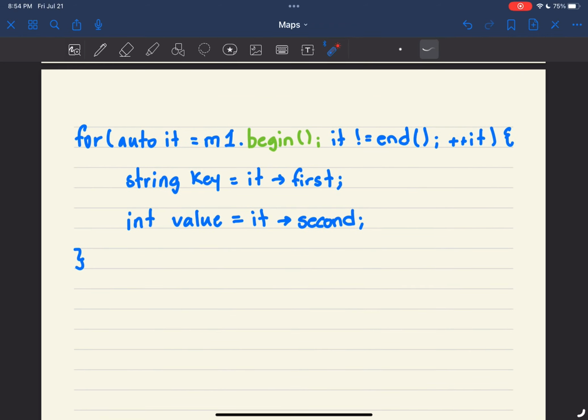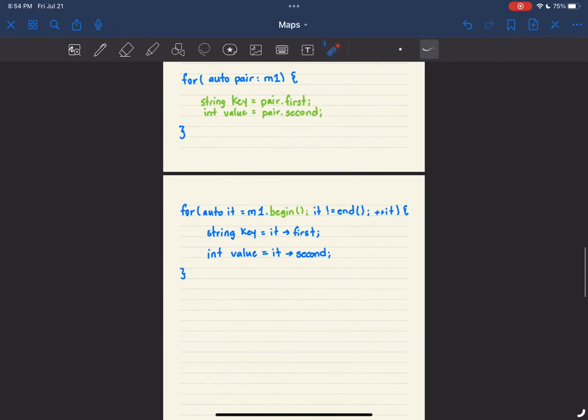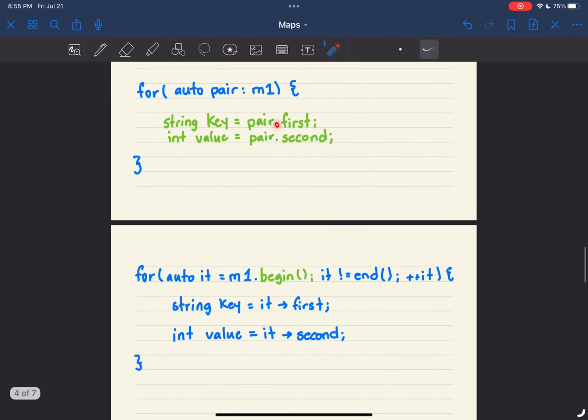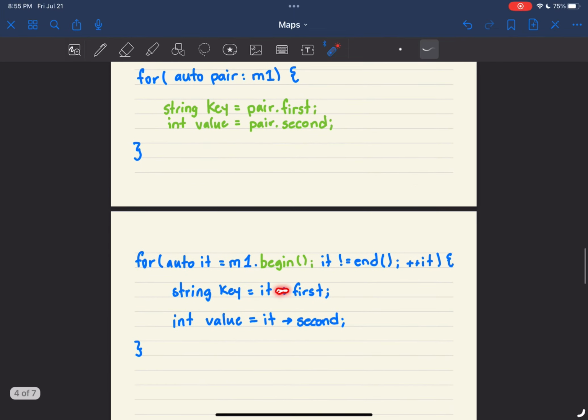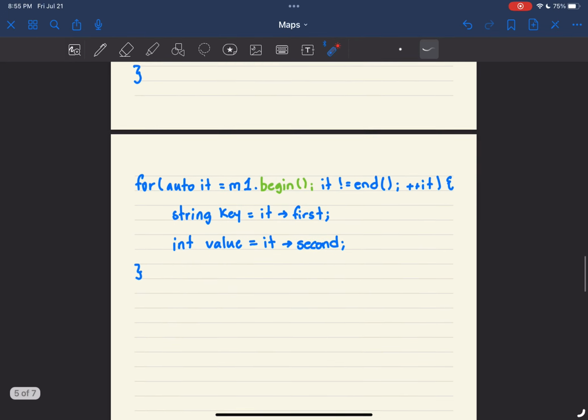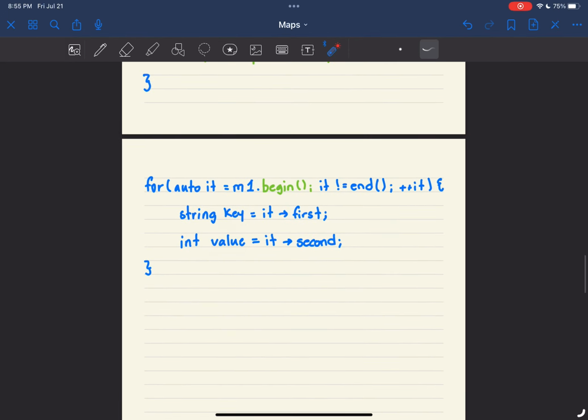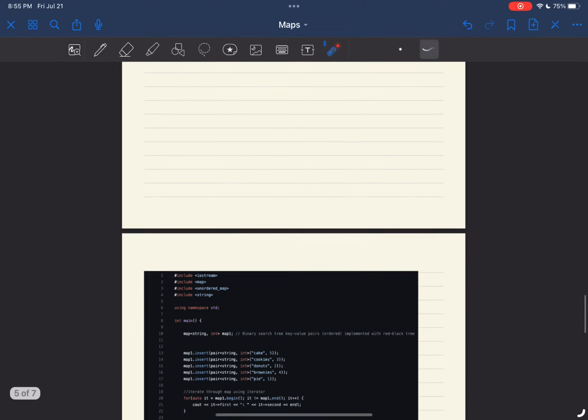And you can also iterate this way by using begin, while the iterator is not equal to end. When an element is not found or we reach the end of the map, then basically we reach the end here. You can dereference the iterators the same way to get the first or the second, and you would get the actual key and value elements.